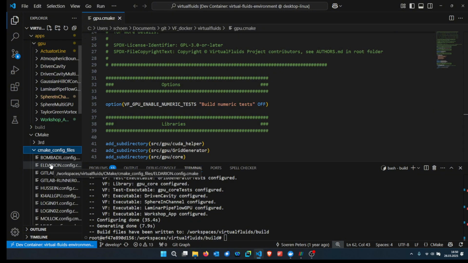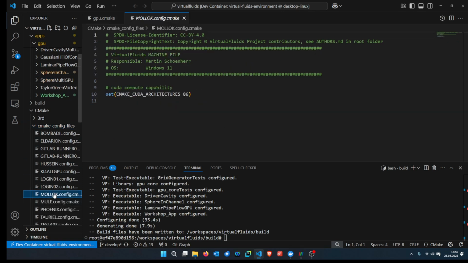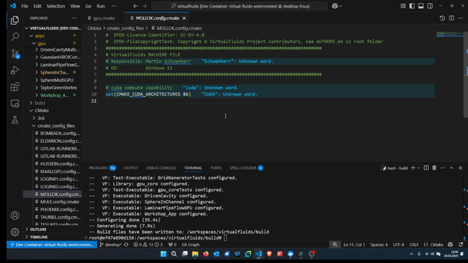But if not, then you change it once. So I have it, for example, for Moloch, one of the computers I use, and there I have this CUDA architecture defined once, and never think about it again for this computer. And how is it linked? Because now there's just a file where you write it down.